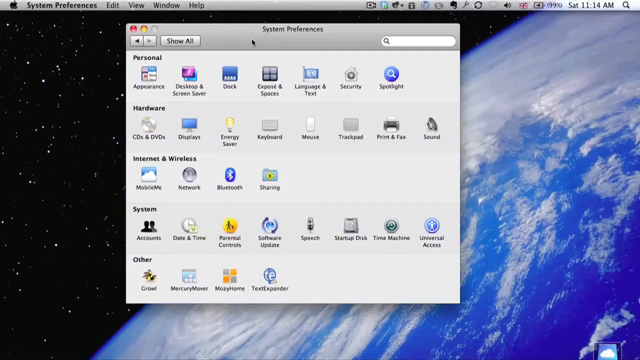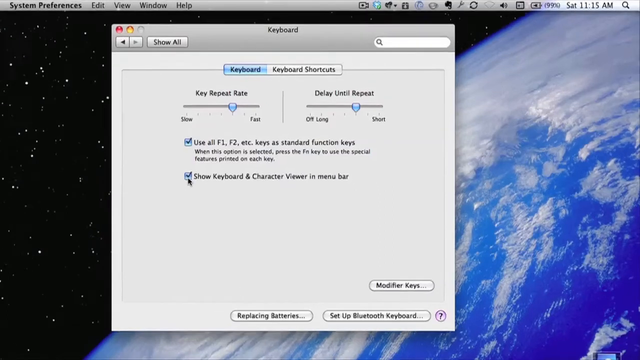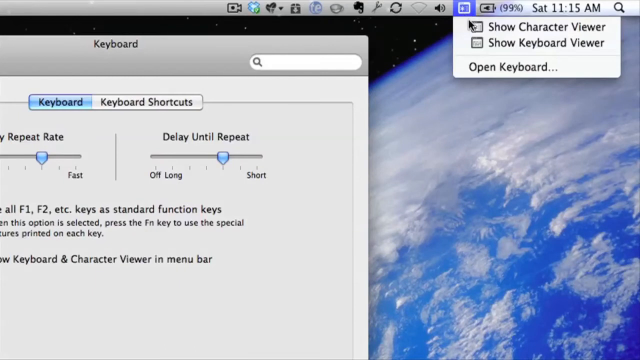Well, today what we're going to do is have a look at some keyboard shortcuts and some settings for the keyboard. The first thing to do is to go to your system preferences and click on keyboard. A useful thing, especially if you're using text that has some accented characters, or if you want to use some of the dingbats, is to click on show keyboard and character viewer in the menu bar. Then you can go to the menu bar up here and tell it to show character keyboard.